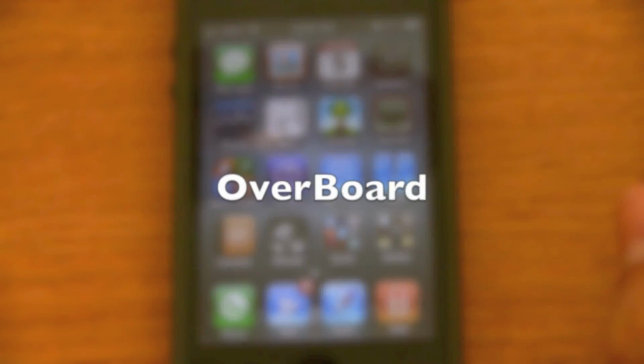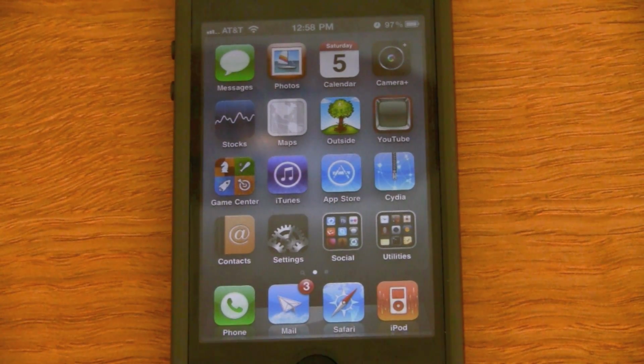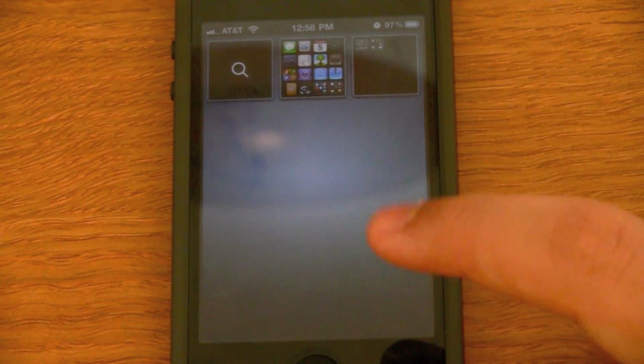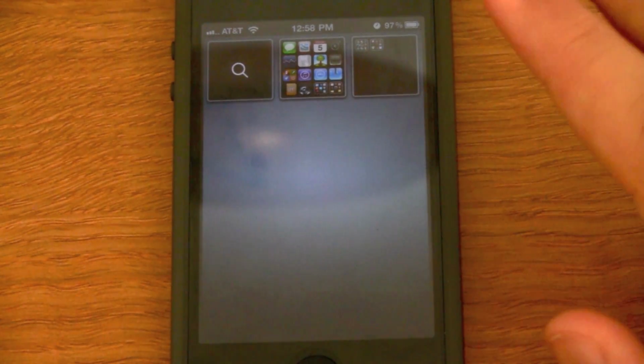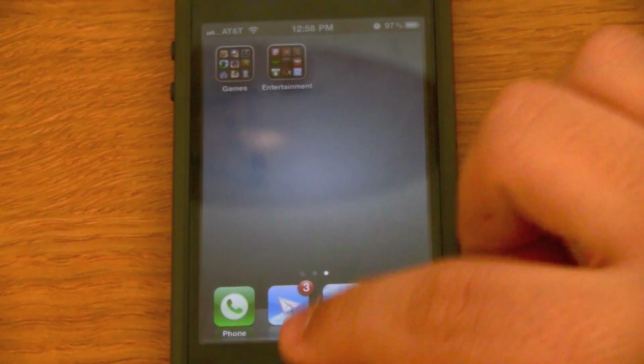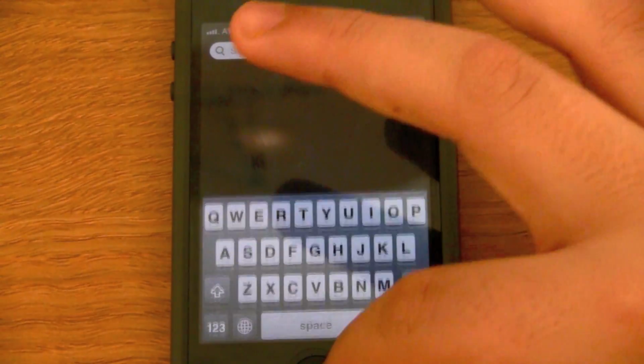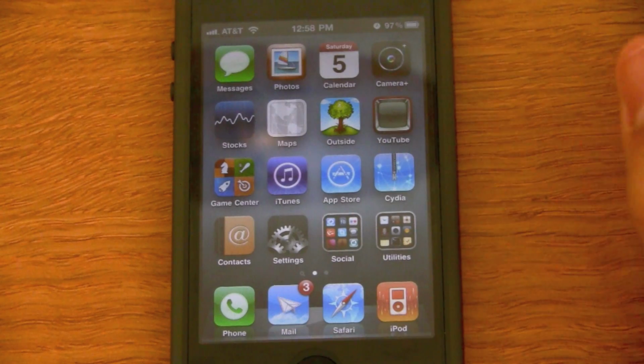Next one is OverBoard. Now this is for people who don't use folders and have tons of pages on their iPhone. Simply press the home button and it'll show you a kiosk of all your pages. You can simply tap on it to go to any page you desire. Really useful for all those guys who have tons of pages.